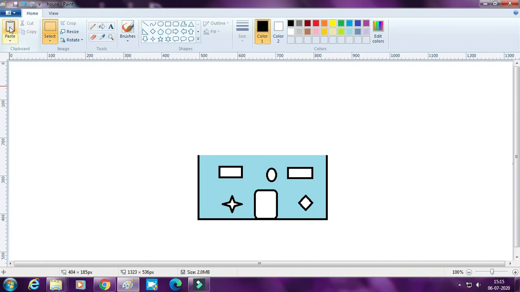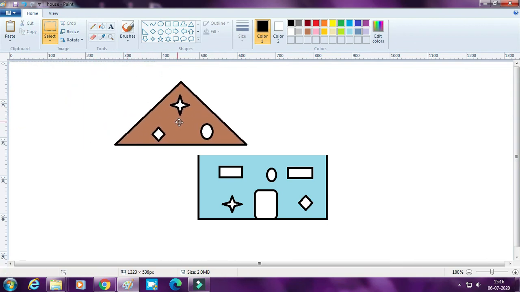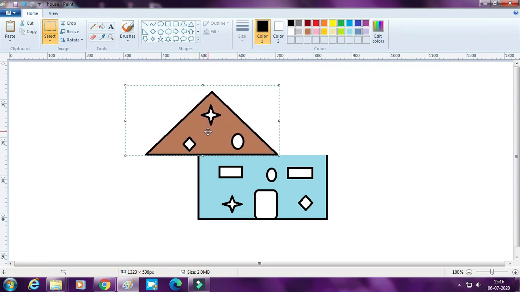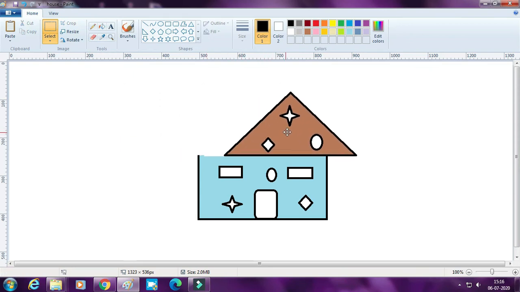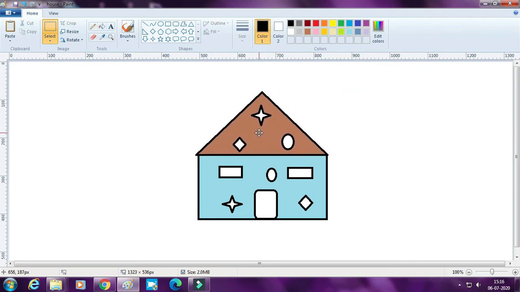Now click on Paste to get back the top portion. So we got the top portion in the corner of the screen and the dotted box is around the top. Let the dotted box be. Keep pressing your mouse on that and move towards the house, and wherever you want, you can shift the portion which we have pasted. So this is what you understand by cut.